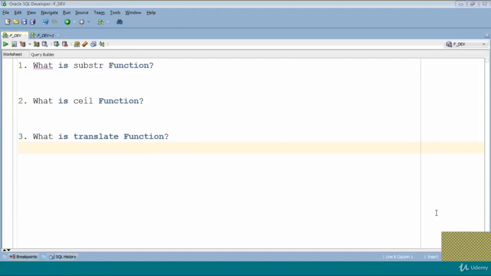Hello friends, in this video we will see three questions. First, what is substring function? Second, what is ceil function? Third, what is translate function? We will see the theory of all these questions, but before that we have to see practically how these queries work. Okay, what will be the output?